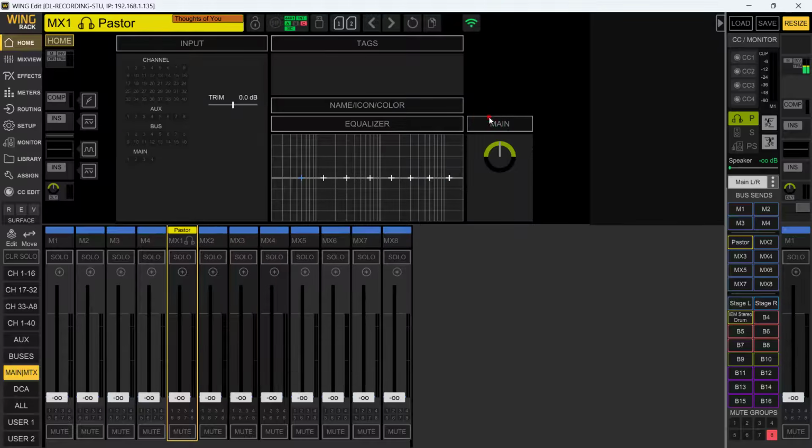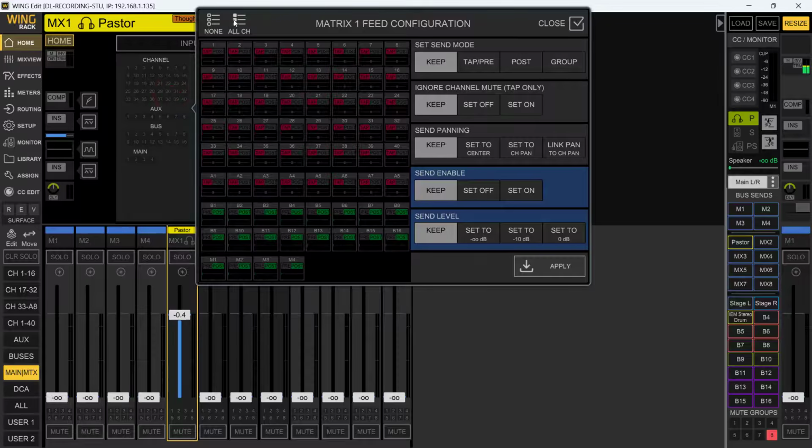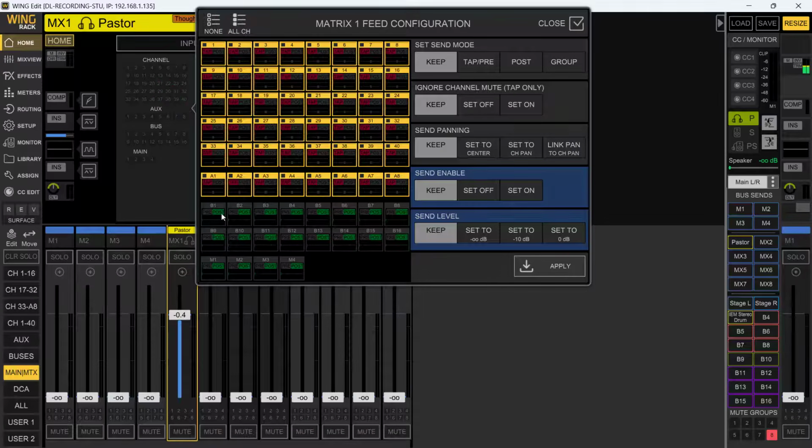Okay? Same thing. We just do this. We're going to bring this up to Unity right here. We're going to click up here. We're going to select all the channels. And this time, and again, if I wanted to select the buses, with the Wing, you can actually send a bus to a bus or a bus to a matrix.